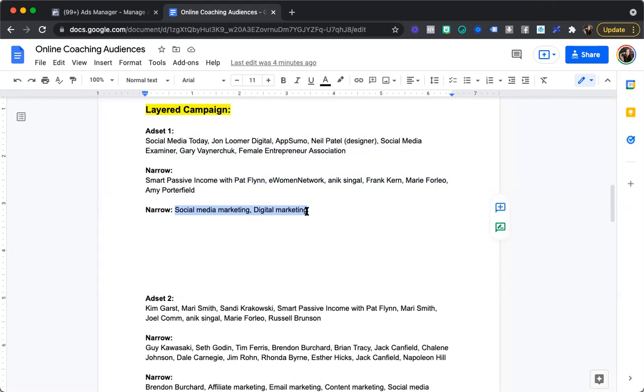Okay. So I like using this layered campaign in two places. I like using it for power content, and I like using it for either a lead magnet or a low ticket offer.